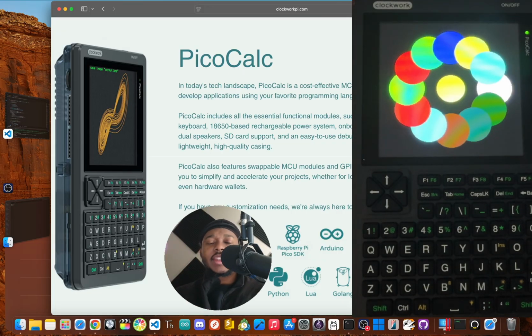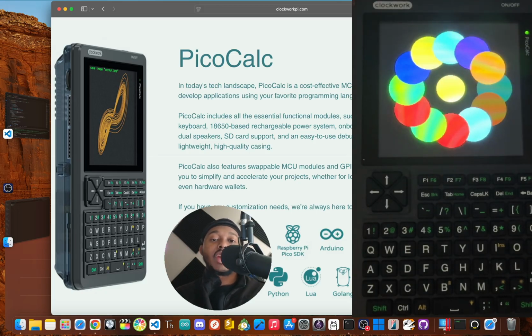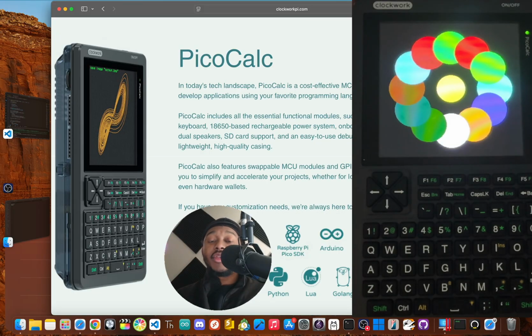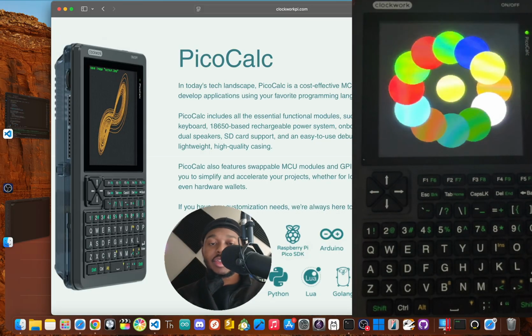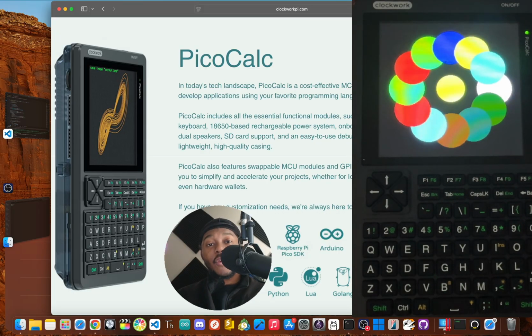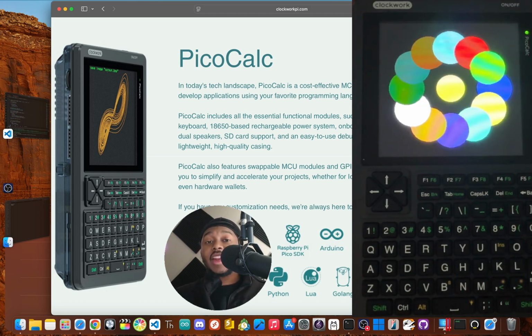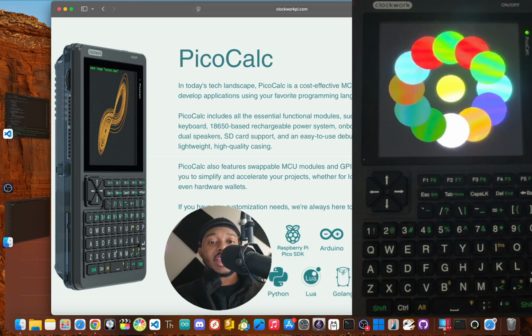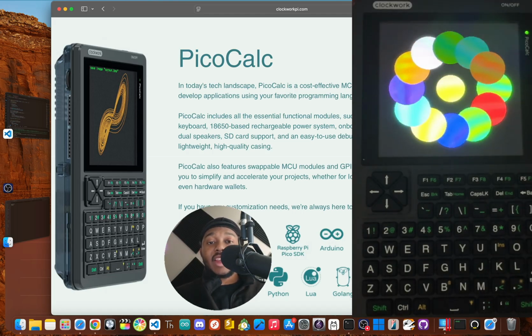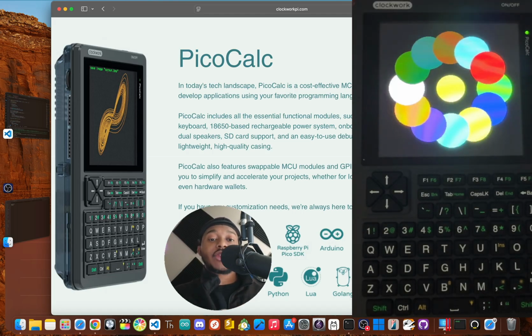Now, Picoware is a completely free and open source project. I've put links to the GitHub repository down in the description below. There's an active community on Discord and the Clockwork Pi forums, where people are sharing what they've made, getting help, and contributing their own ideas. This means Picoware is a living project that's always growing.